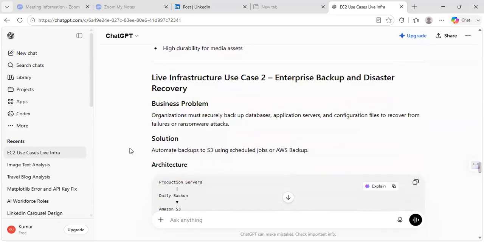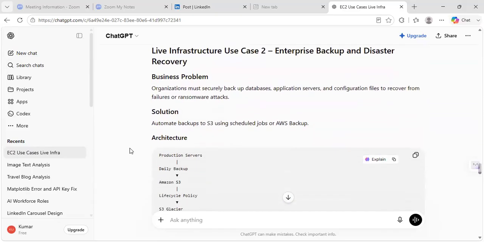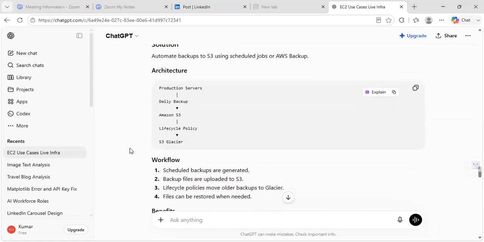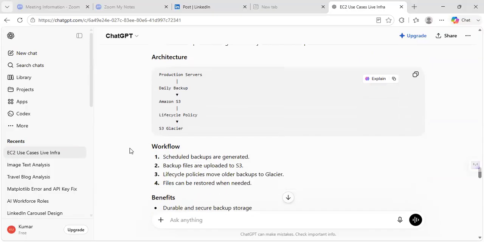And use case two is enterprise backup and disaster recovery. So what is the workflow process here? Production servers are there. Daily backups are required. You can take daily automated backups. One is the DB backup that needs to be taken. You can push that into S3. Once it is ready, a notification will be made. Then once the lifecycle activity is done, like the number of months to be kept in S3, it is going to be moved into Glacier.